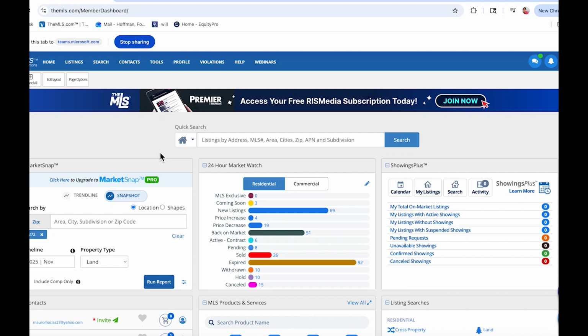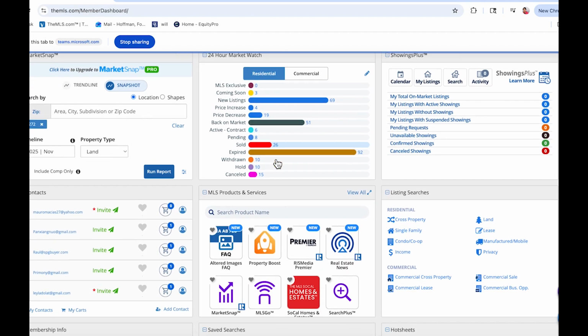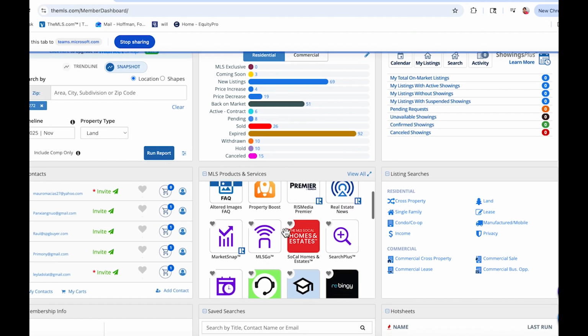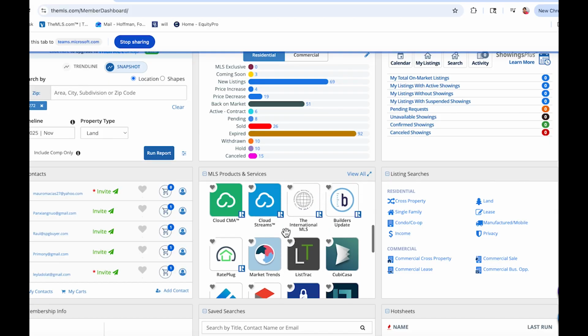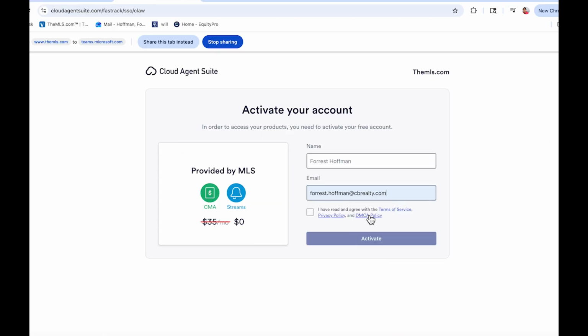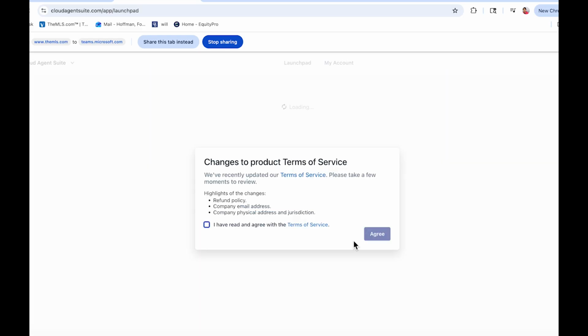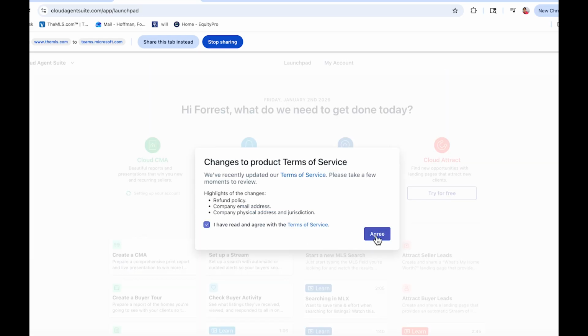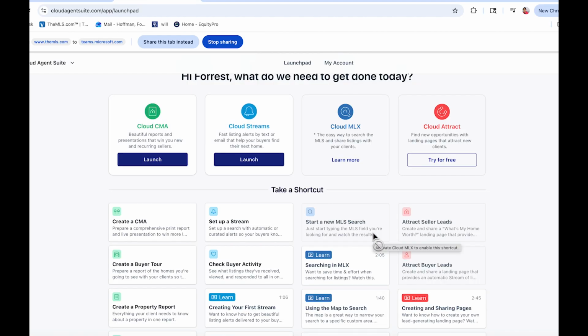Start at your homepage on Vesta Plus. This is the MLS for CLAW, which is Los Angeles and west side of Los Angeles. You're going to go down to your MLS products, go to Cloud CMA, sign in, activate your account, agree to the terms, and then you click on Cloud CMA.